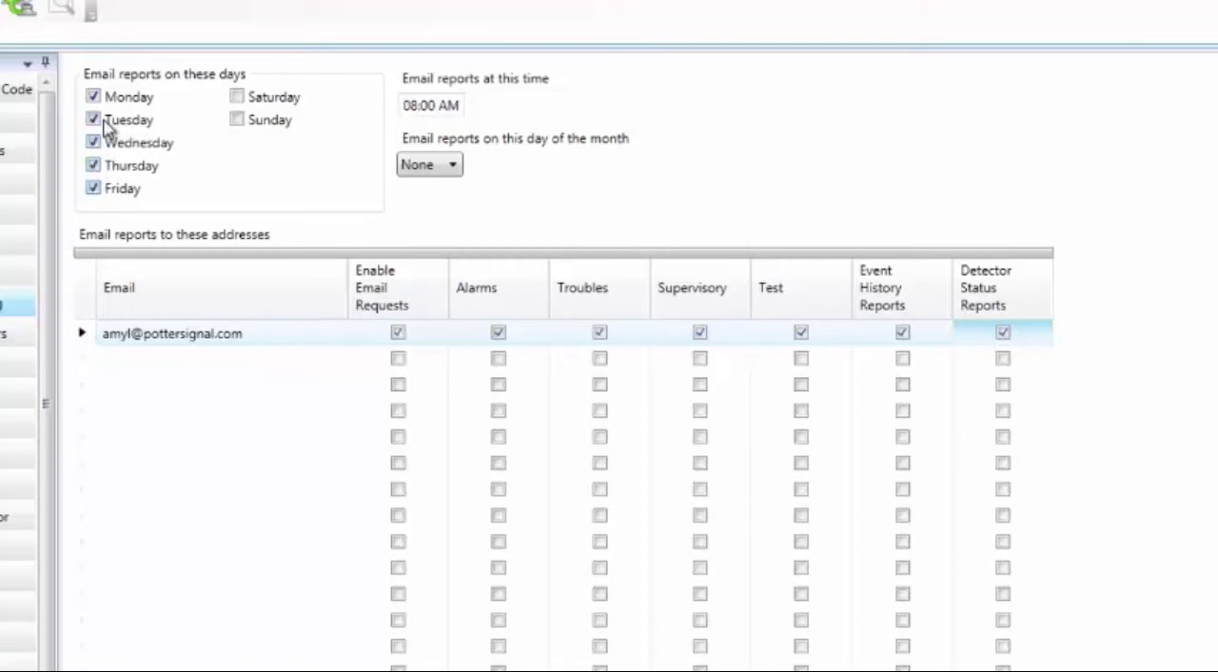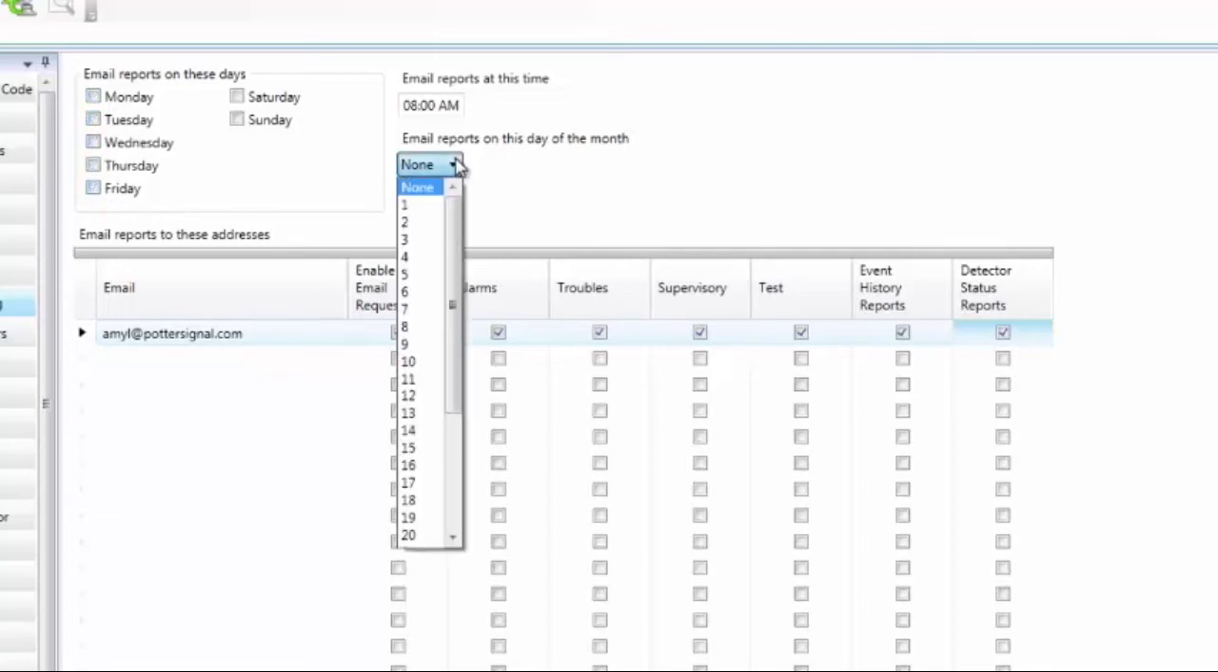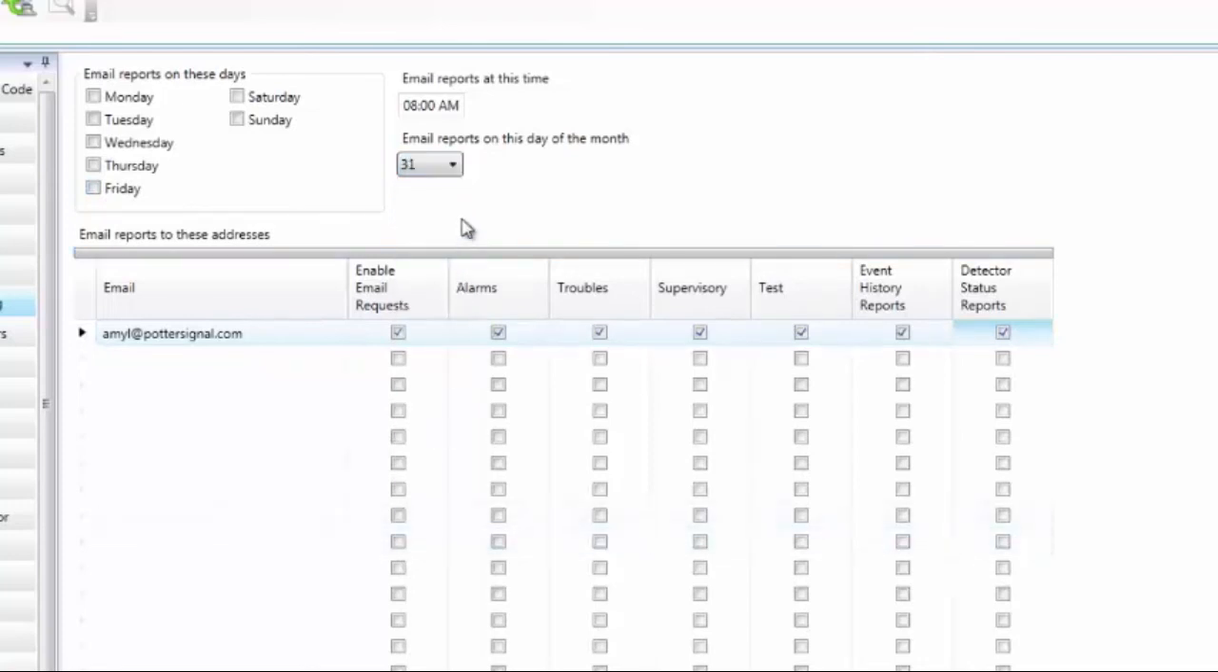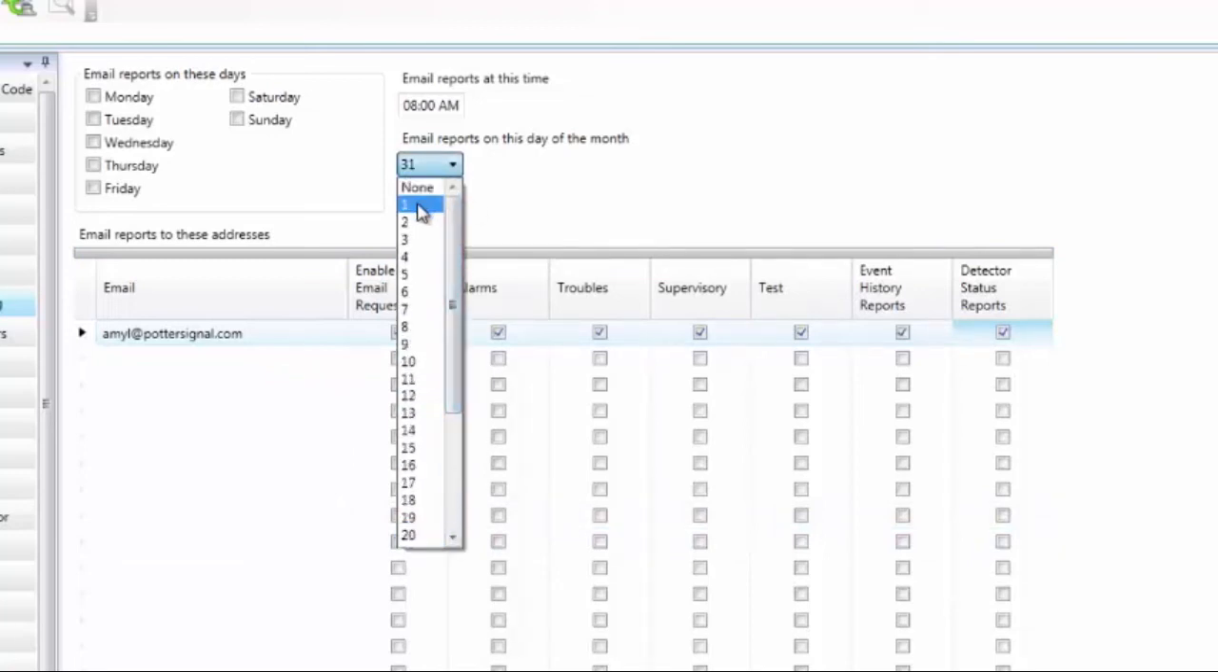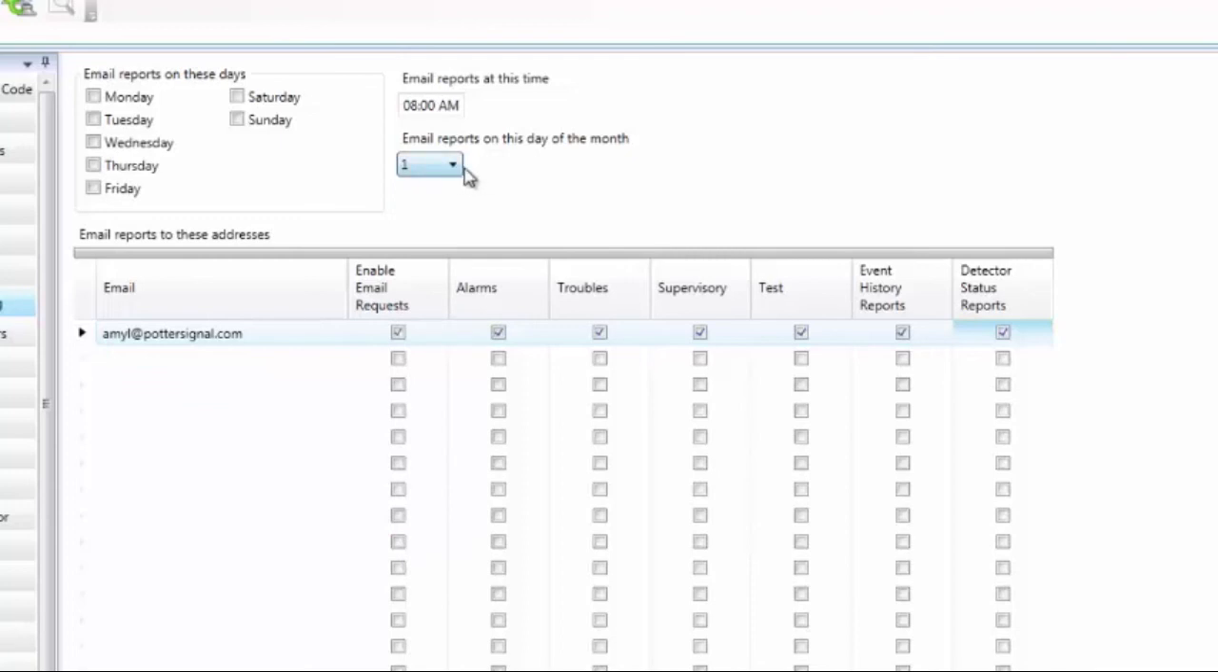Or if I wanted, I could get them once a month by unchecking these boxes and going to monthly and selecting a day of the month. If I want it on the last day of the month, I can select the 31st, and if there are not 31 days in the month, it will send it to me on the last day of the month. You can pick any number here, say you want it on the first of the month. So this schedule relates to these two columns for history and status reports, and again you can have up to 20 email addresses in this column.